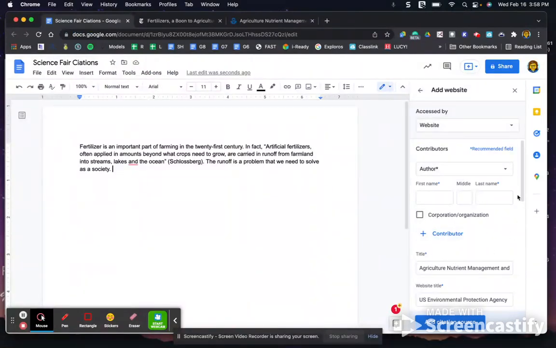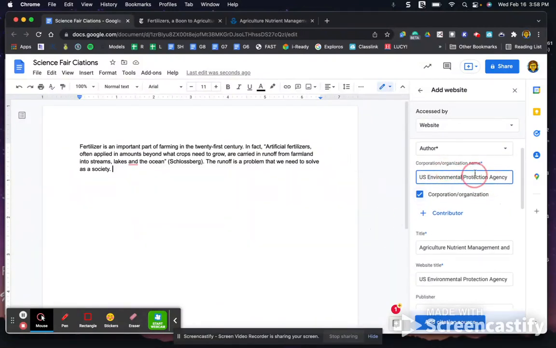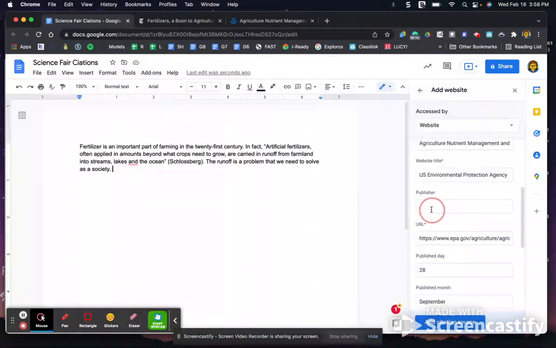And here among authors, I'll change this to a corporation or an organization. So here I want to talk about the U.S. Environmental Protection Agency. I'll make sure I spell environmental correctly here. So that's my author as a corporation, which means that we cite it a little bit differently. The rest of this looks pretty good.